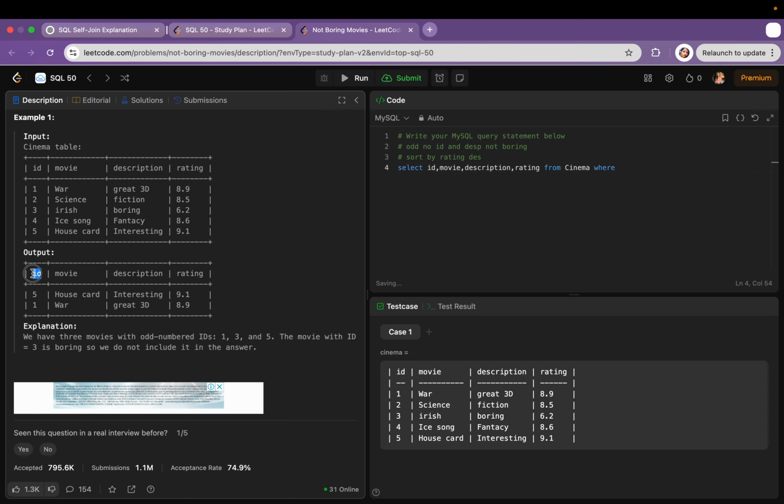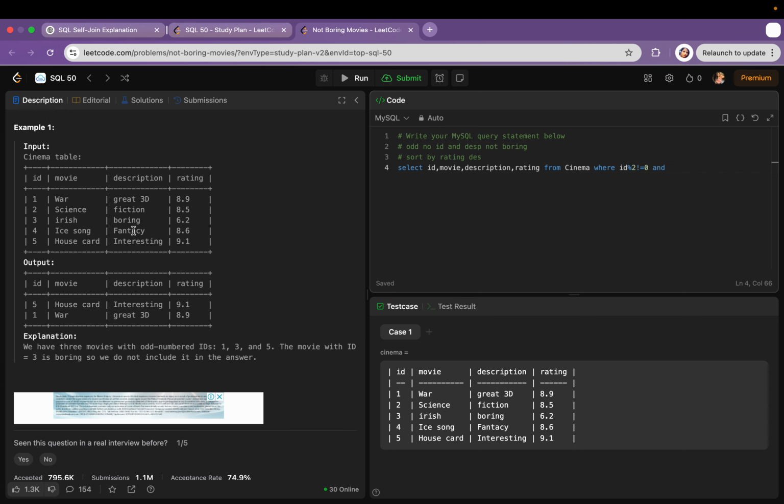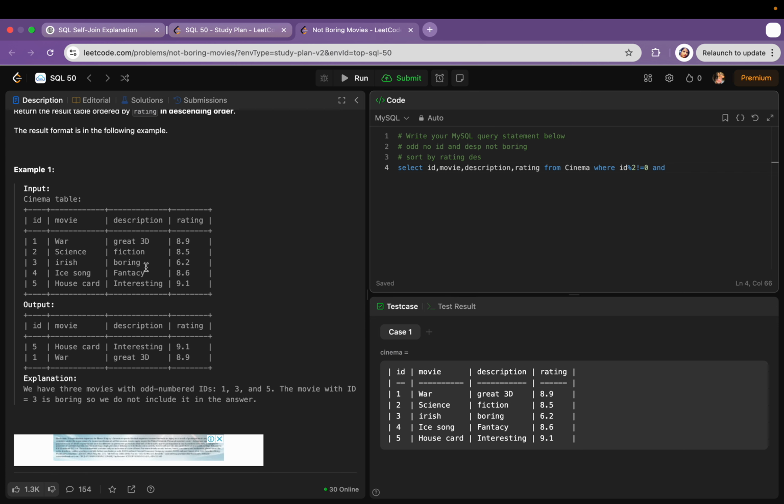ID should be odd. All right, ID mod 2 is not equal to 0. All right, and description that is not boring. Description should be not boring.